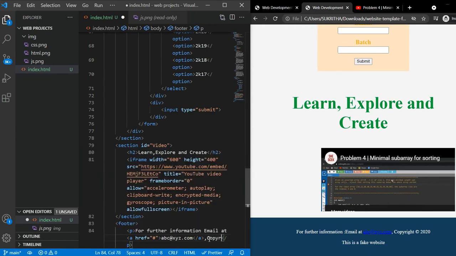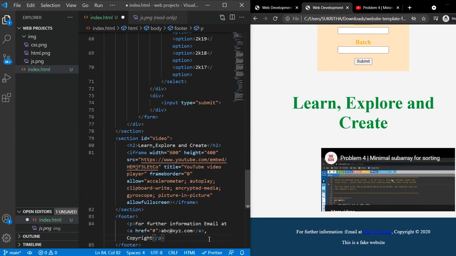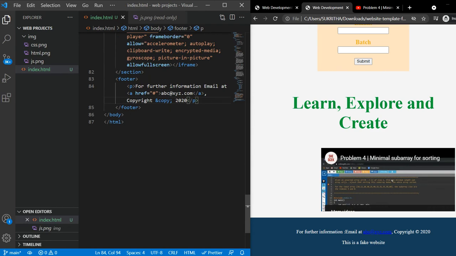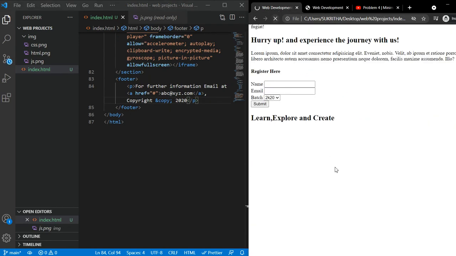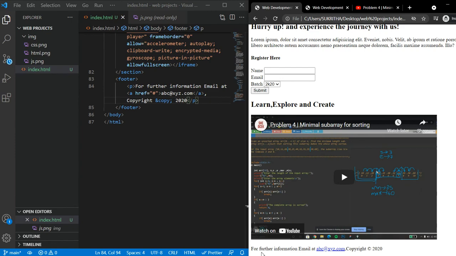And then copyright. You can see a symbol here, which is the symbol for copyright. So to create that, let's use ampersand and the word copy with a semicolon, which will create that symbol. And let's give a year. So that's it. That's about the footer. Let's save it and refresh. Yes, we have got the footer here. You can see that the copyright symbol has turned up.